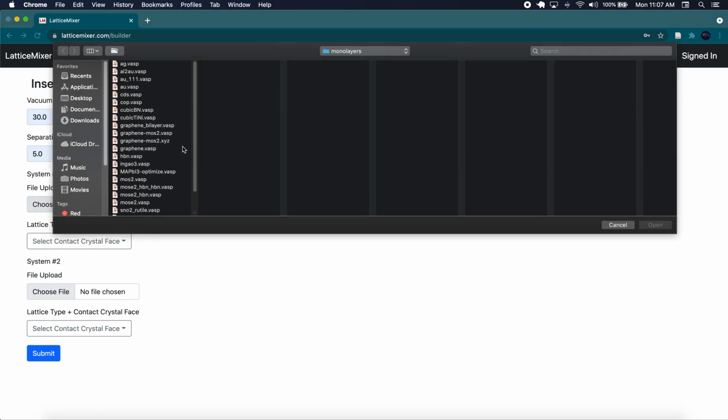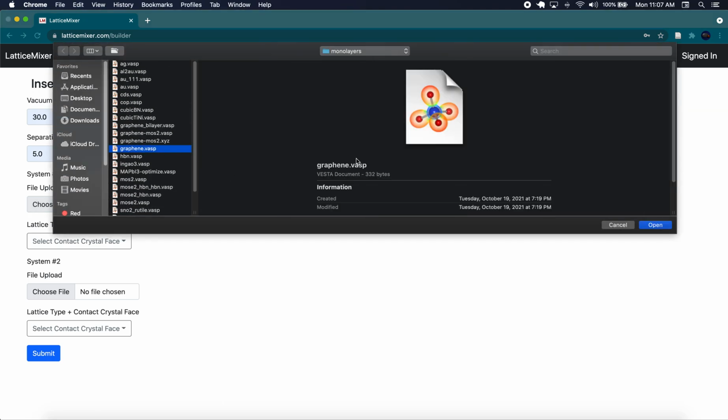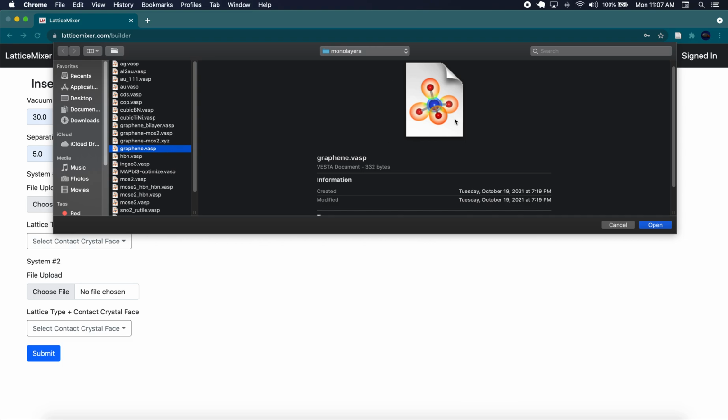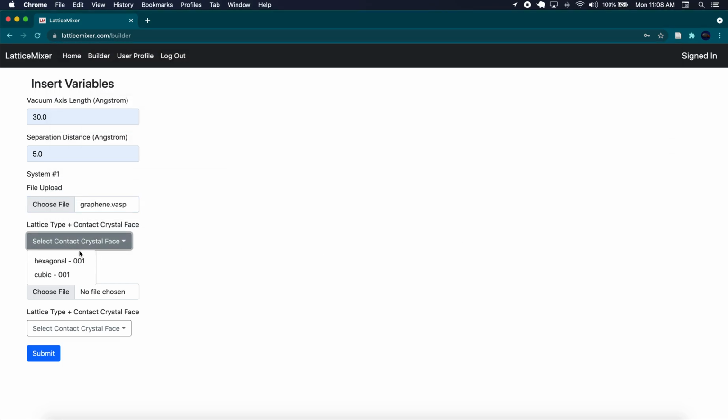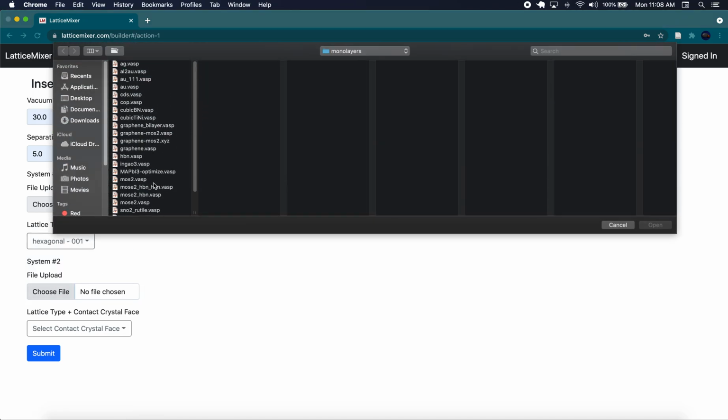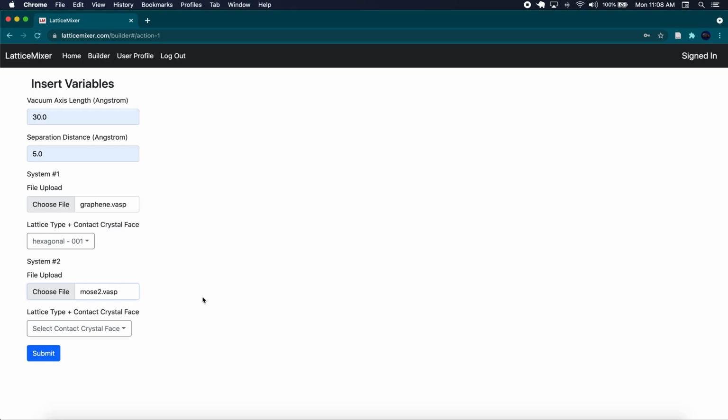Here we're going to upload our VASP files. I have graphene.vasp, and the atomic coordinates are in Cartesian, not in direct. I'll add support for direct in a little bit, but in the graphene file, it's Cartesian coordinates. Our graphene is a hexagonal lattice, and we're interested in the 001 face, so lattice type plus contact crystal face. Then we'll do the same for molybdenum selenide, hexagonal 001. Once you have this set up, you can press submit.